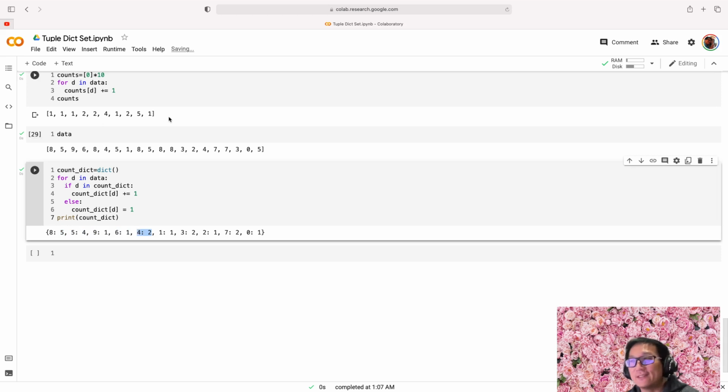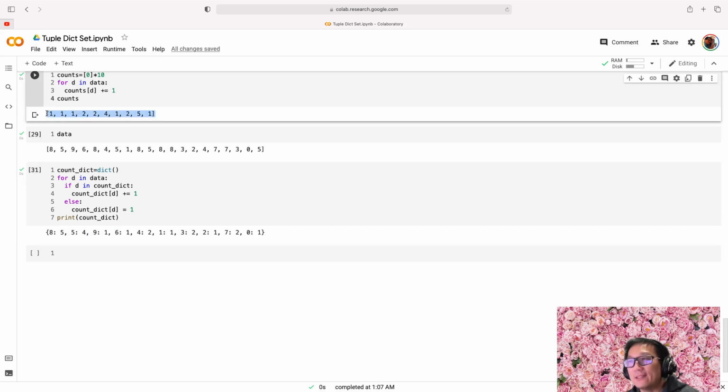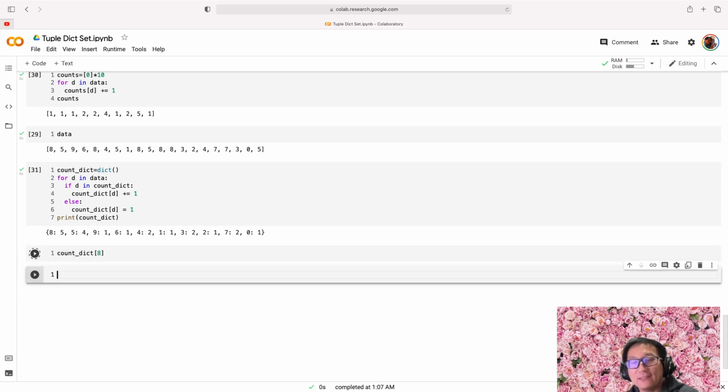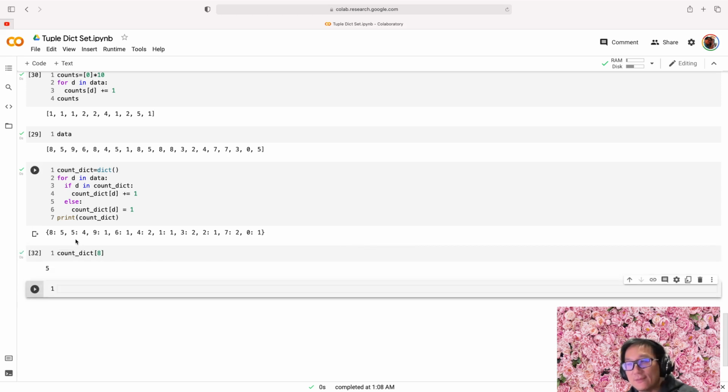Can you see? Same as the one with the list, but in this case, if I want to get the number of 8, you can use 8 as the key, and you will get the value 5. That is the number of 8s in this data, and you can use this for any kind of data.